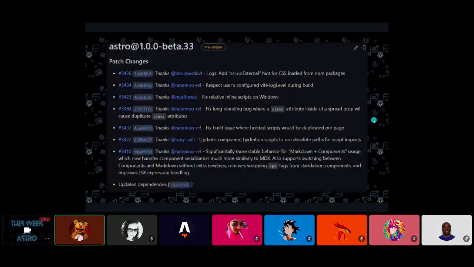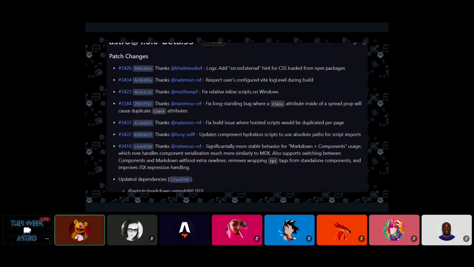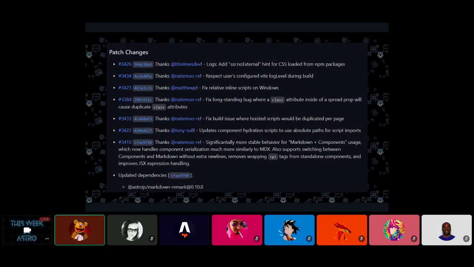Now, the first patch of the week was a biggie: the relative inline scripts on Windows. This was a wee bug that kept coming up where on Windows a file URL had to be absolute. This is no longer the case, and Matt did spend some time to get that fixed, so thank you very much, Matt. The ability for us to now pass through our custom Vite log levels.